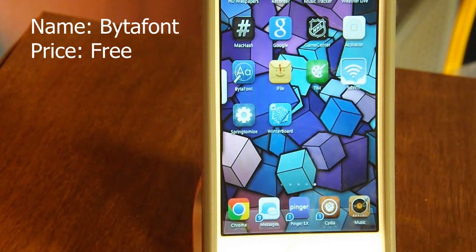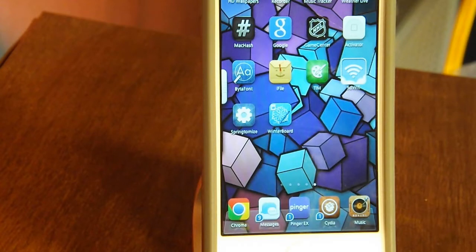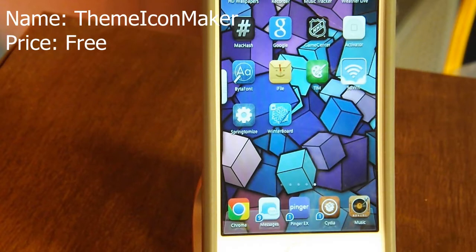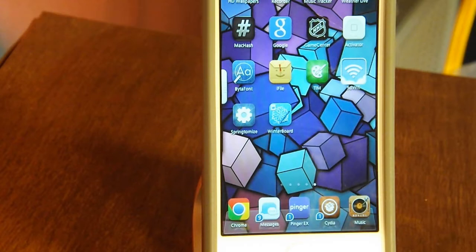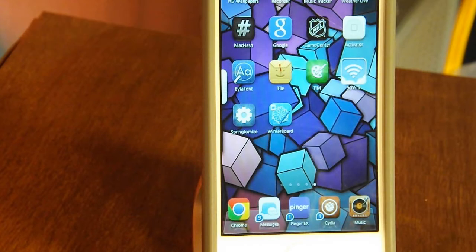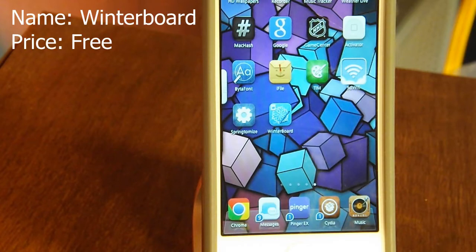As well as Activator, I have Bytafont, which allows me to change my font on my device. I also have iFile, which is really handy, so I really encourage you to get it. Next, I have ThemeIconMaker, which allows you to theme certain app icons to the theme of your device. Next, I have 5D Wi-Fi, which is supposed to hack Wi-Fi passwords, but it does not work that well. Moving on, I have Springtomize 2, which has a ton of options, which would take more than one video to explain. Finally, on my home screen, I have Winterboard, which allows me to theme my device.